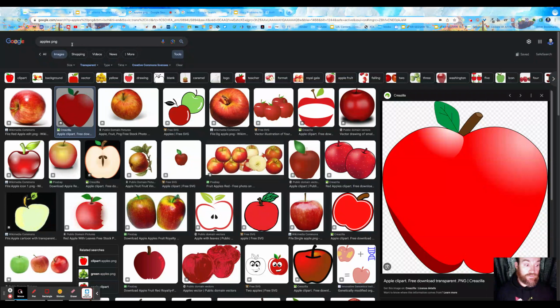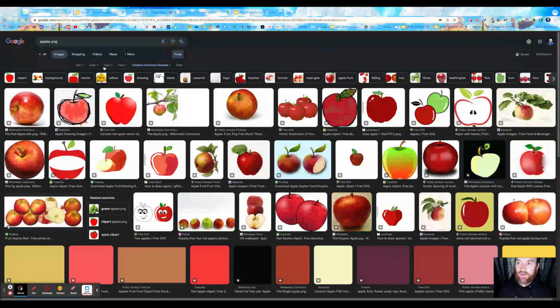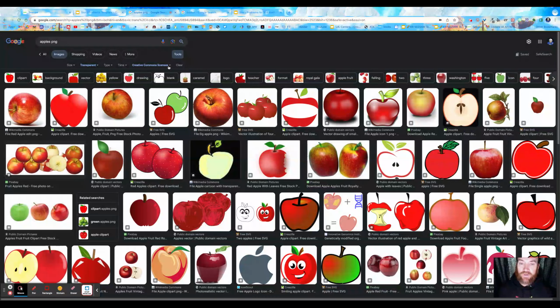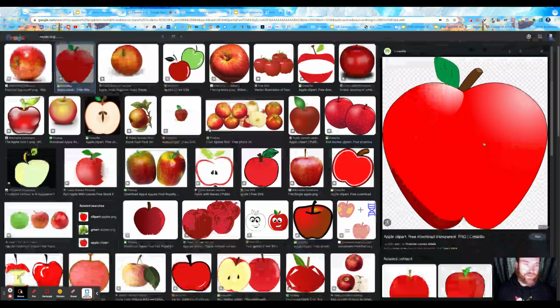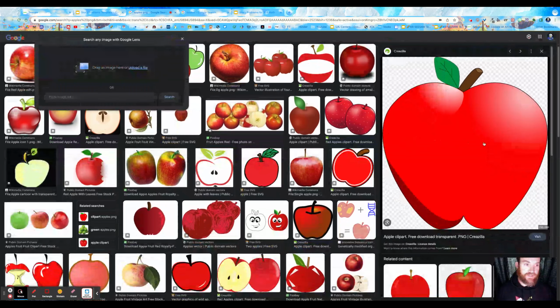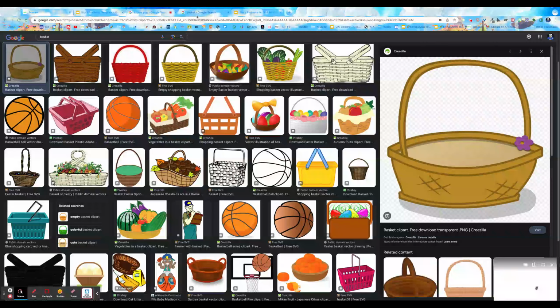I did a Google search here for Google Images. I did have some tools. I wanted it to be transparent, which is right here under color. It's transparent. And then Creative Commons licenses if you'd like to. Then I try to look for one that is indeed transparent. It looks like this one is. You can see little boxes around it. Same thing, I have a basket over here, which I'm going to also use in this one.